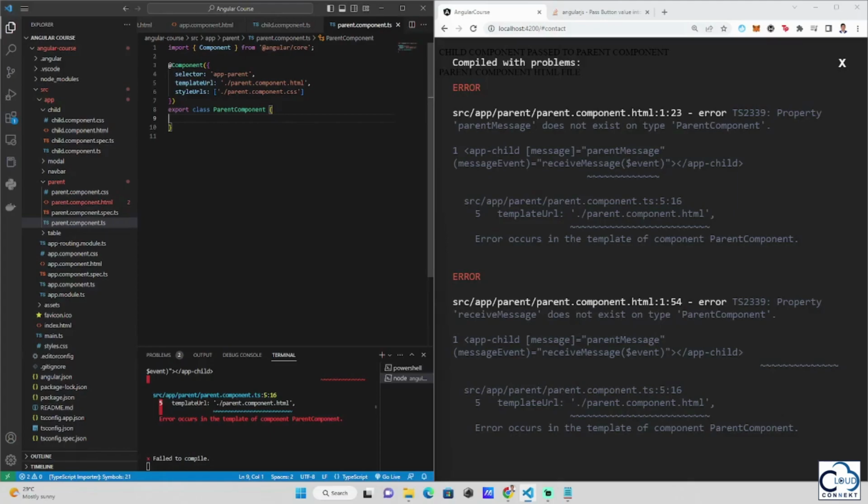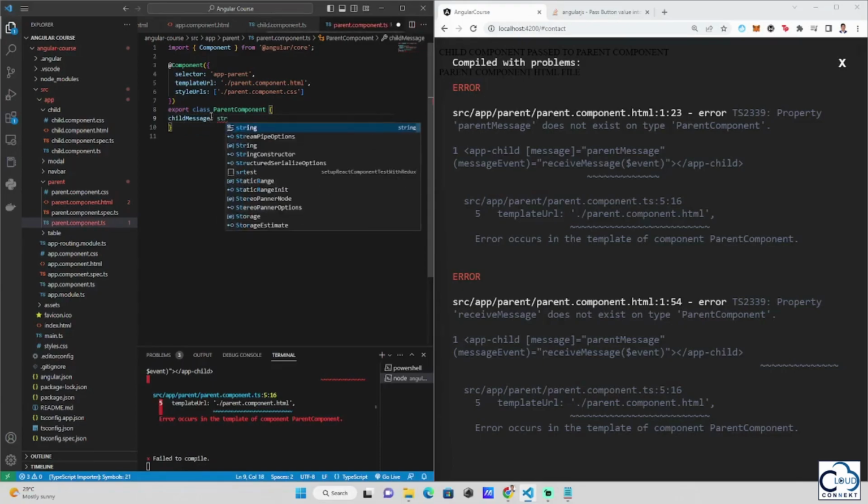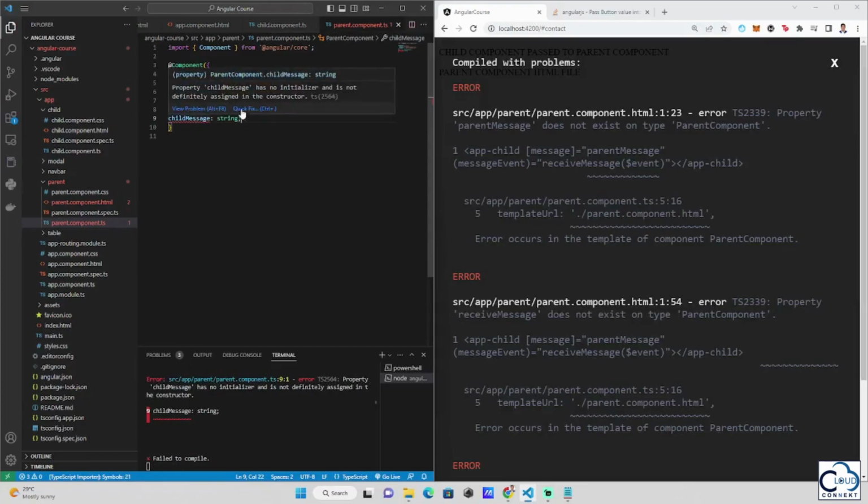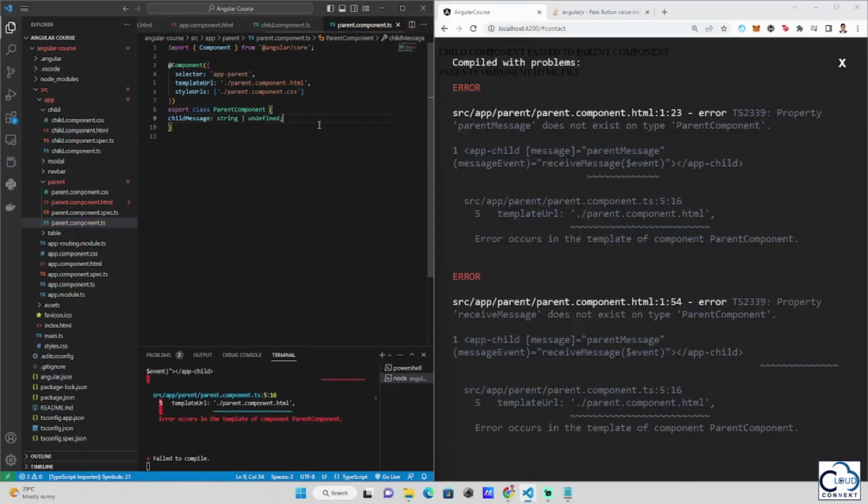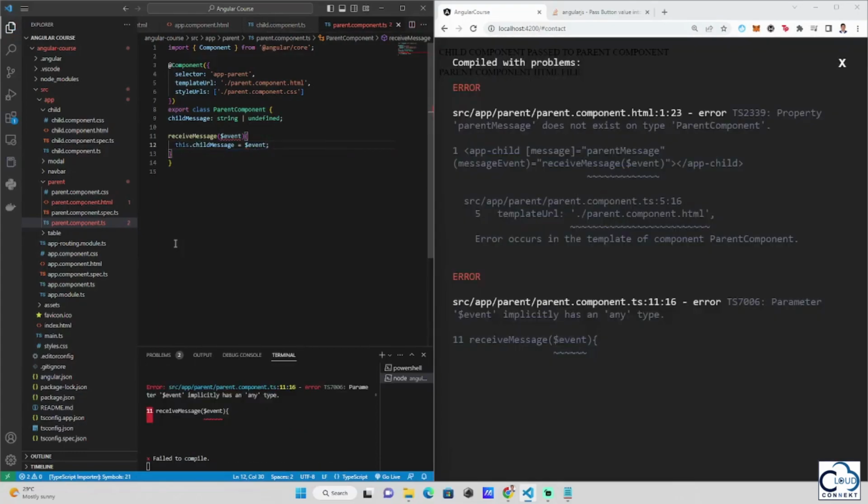The parent component. So here in the parent component, we will declare a variable called child message and it has a type of string. Then we do the quick fix and we add the initialization for that. Afterwards, we will create a method called receive message. We add an event on it, and then the child message is equal to $event. Then we will implicitly declare this event type here.